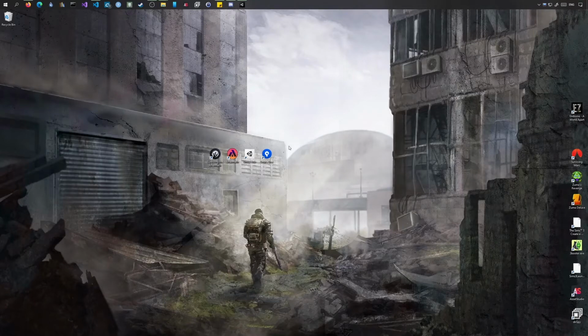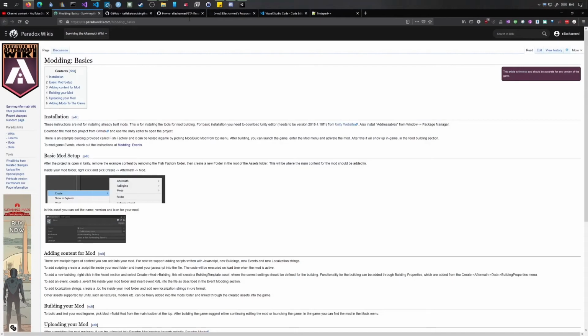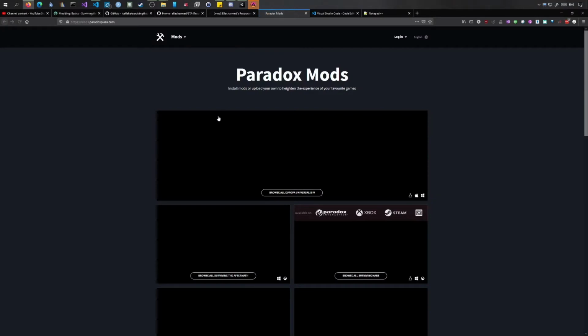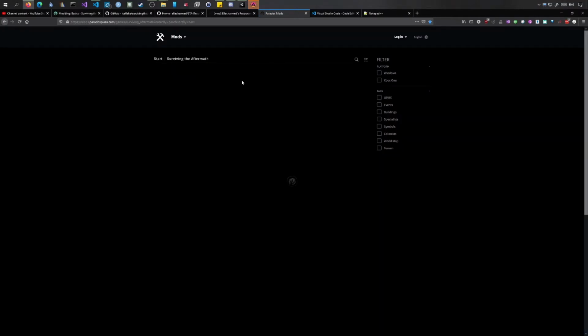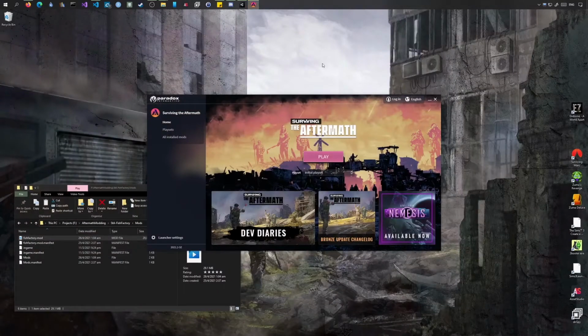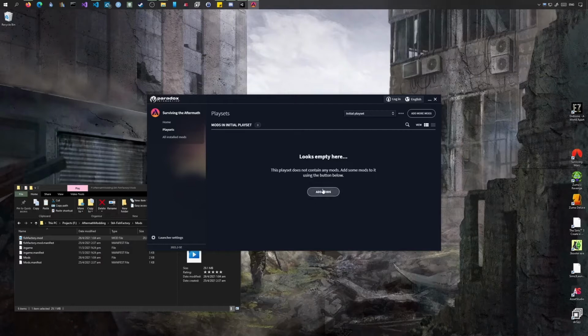Okay, so since this is considered a local install, because we are just working from our local PC, it's not uploaded into the Paradox mods. Where is it? It's not uploaded into the mods page on the Paradox platform. So local mods will only appear here. It's not even going to show up in the initial playset.